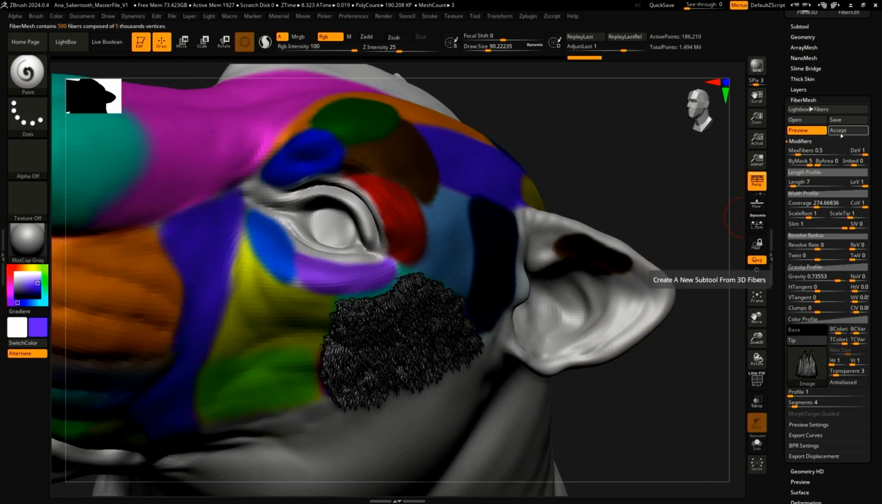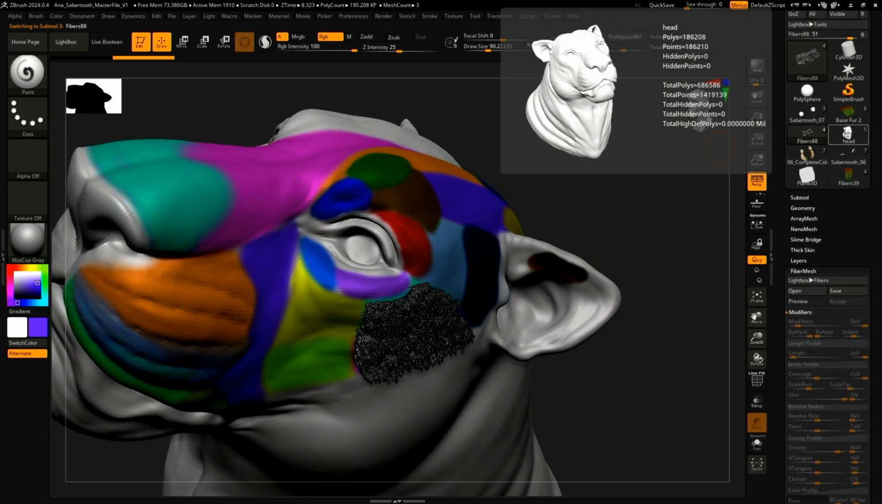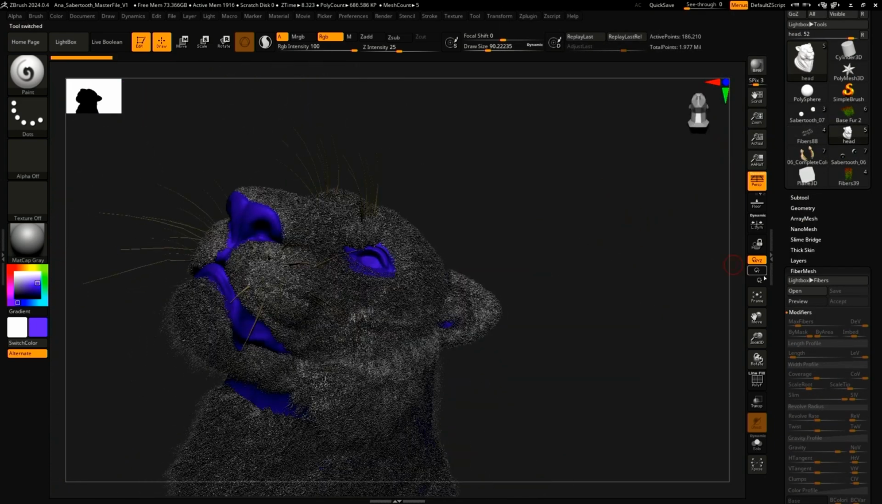After I figured this out, it took me literally 20 minutes to do the entire head of hair. Or fur, I guess. I keep using those words interchangeably. And hit accept. Once you've done that for a long time, it will look something like this.